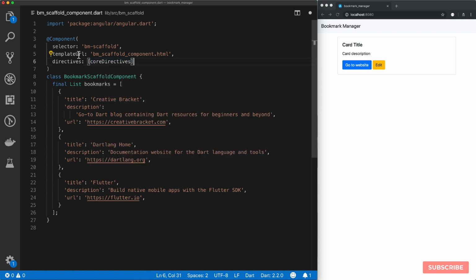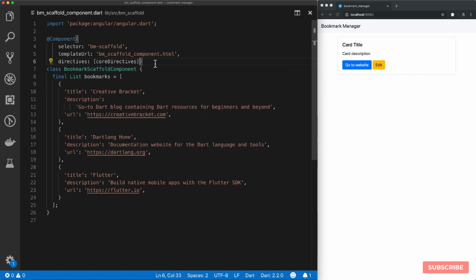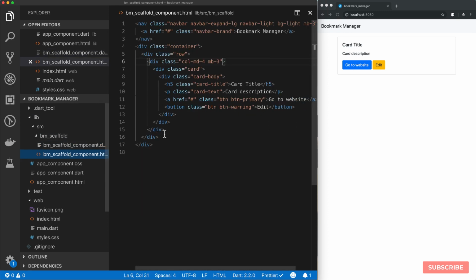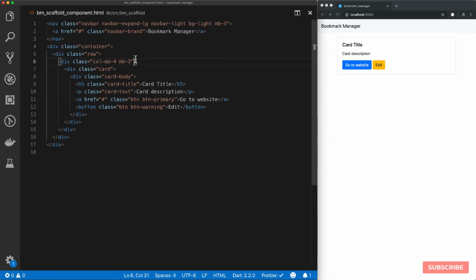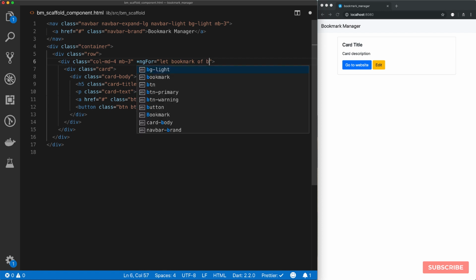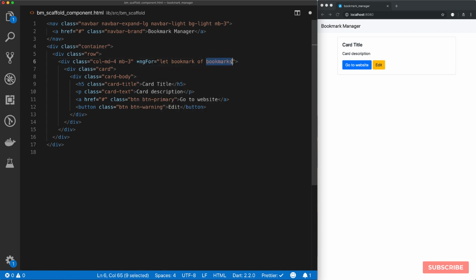So that's the first step. We need to import these core directives, and then the second step is to go to our component, and then we can use ngFor to loop over each of our items. So start with an asterisk, and then use ngFor, and then we create a variable to represent each item in our bookmarks, and then our bookmarks array from our Dart file.